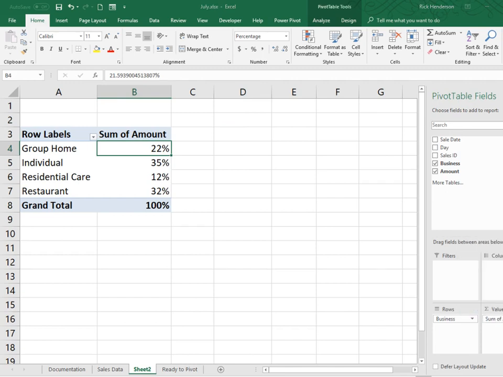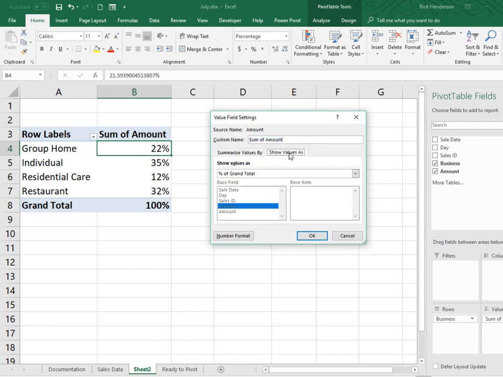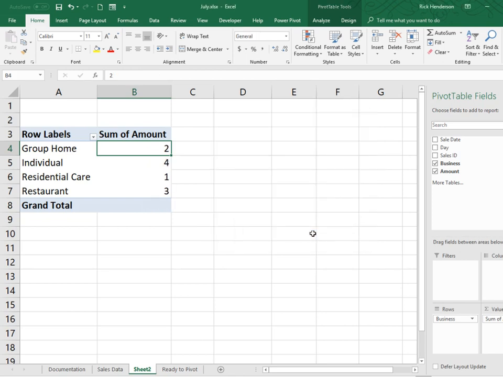I can go back to value field settings. I want you to remember, because this was covered in the training somewhere, that I can see it as a percent of the row total, or percent of the parent row total, or all these kind of things. Difference in ranks from largest to smallest. What happens if I do that? So I see that residential care is number 1 and individual is number 4.